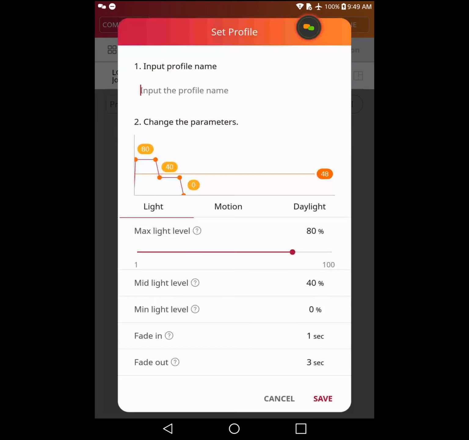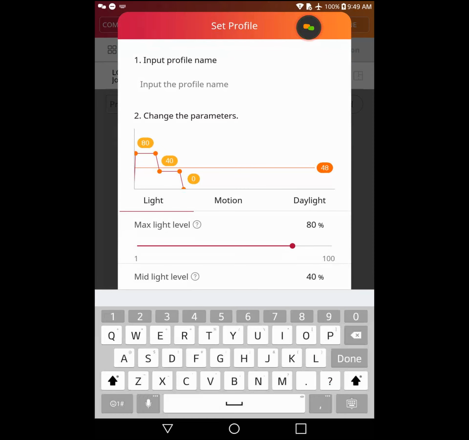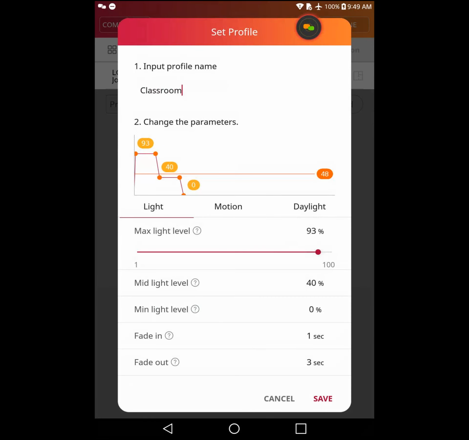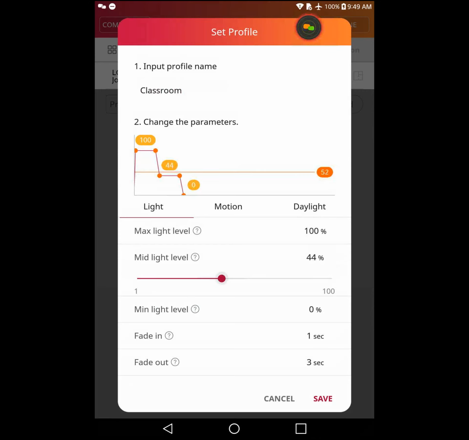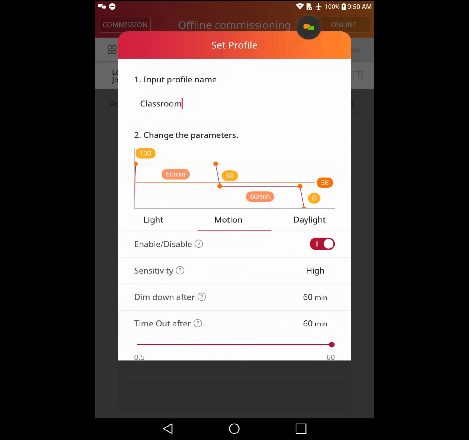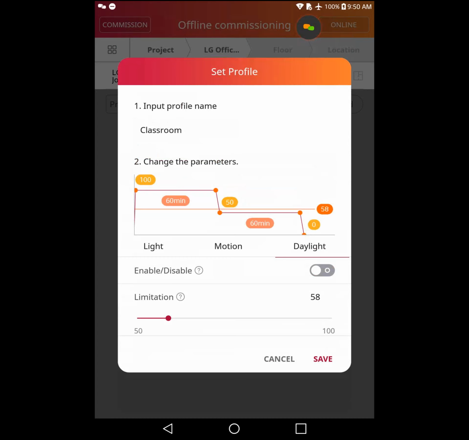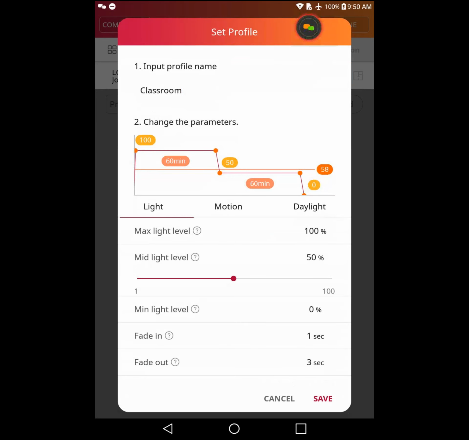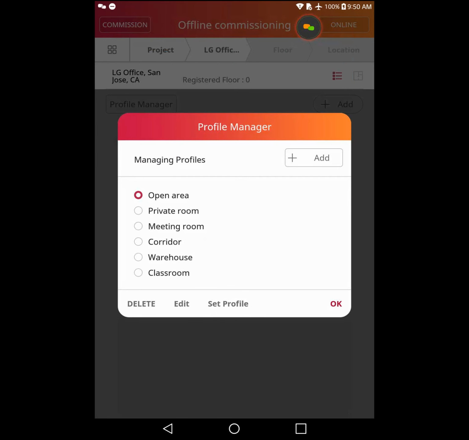You can also add a custom profile. Let's say, for example, you're at a school, so you need a classroom setting. And maybe classrooms need to be full bright with 50% middle with a longer timeout and maybe no daylight. So whatever customizations you want to make, you can make that and call it whatever profile name you want and then hit save. And now we have a classroom profile.